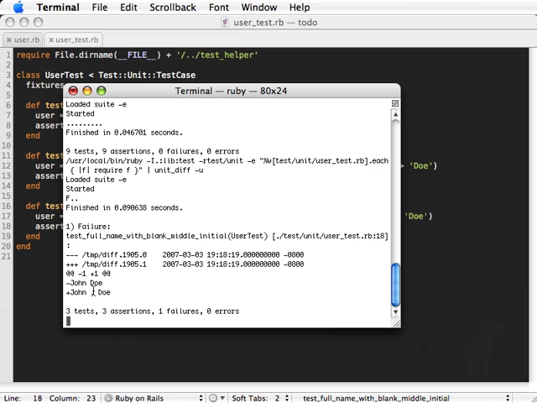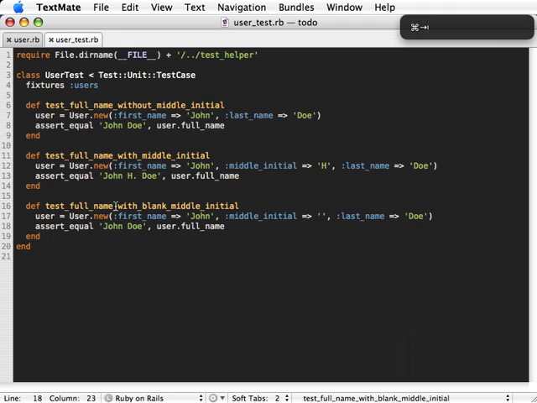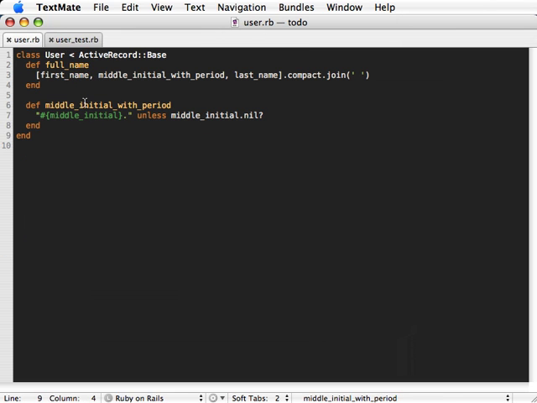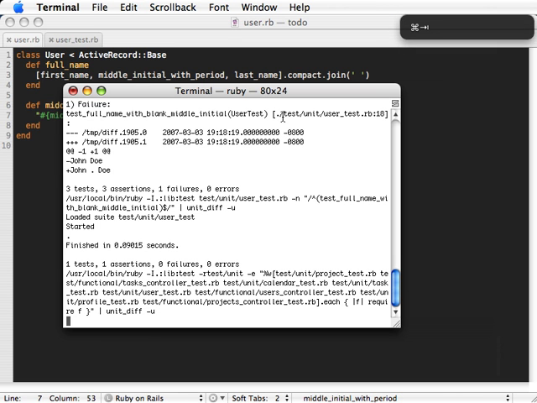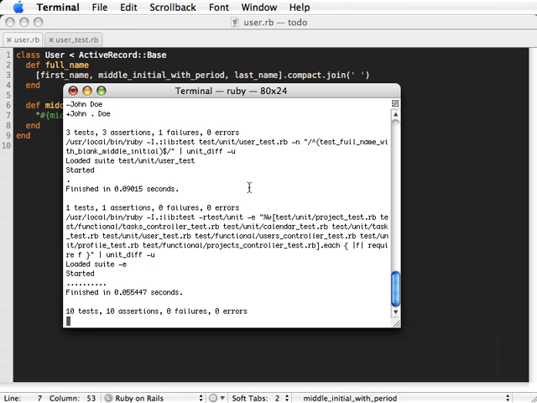This is because of how we get our middle initial. So let's go back here. You can see our middle initial is generated unless the middle initial is nil. Now Rails actually adds another method to core Ruby, which is blank. And this will check if it's an empty string or if it's a nil value. So I think if we do that, great. All of our tests are passing now.